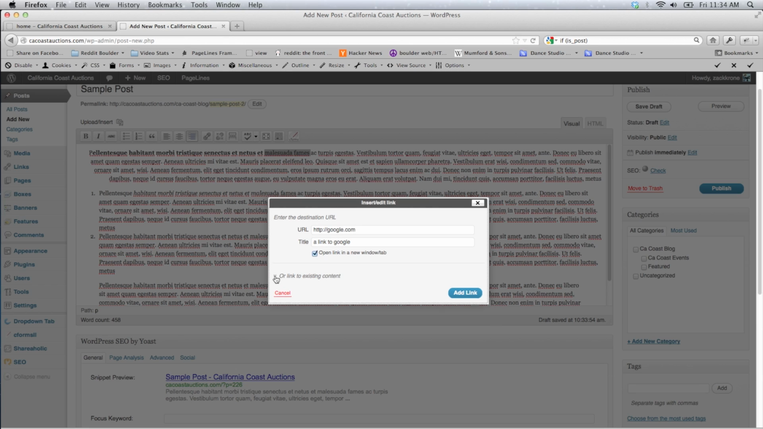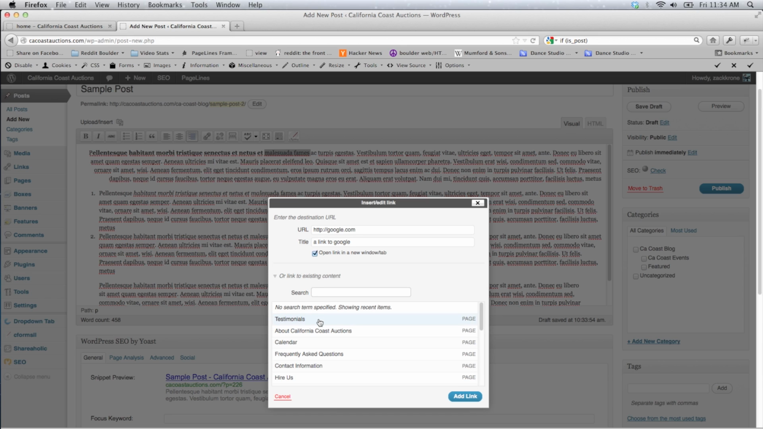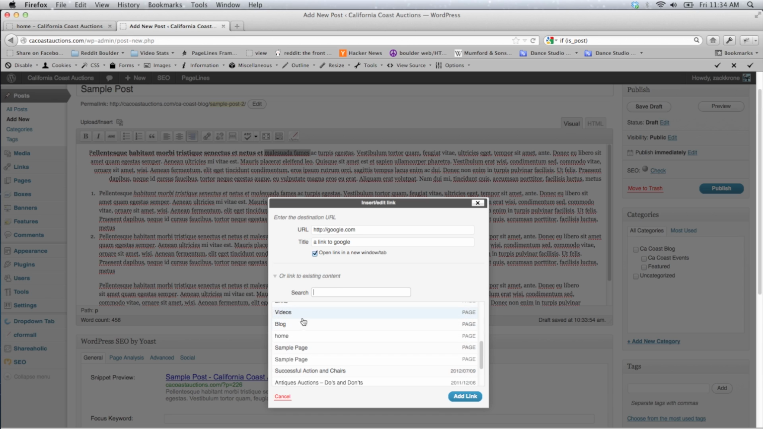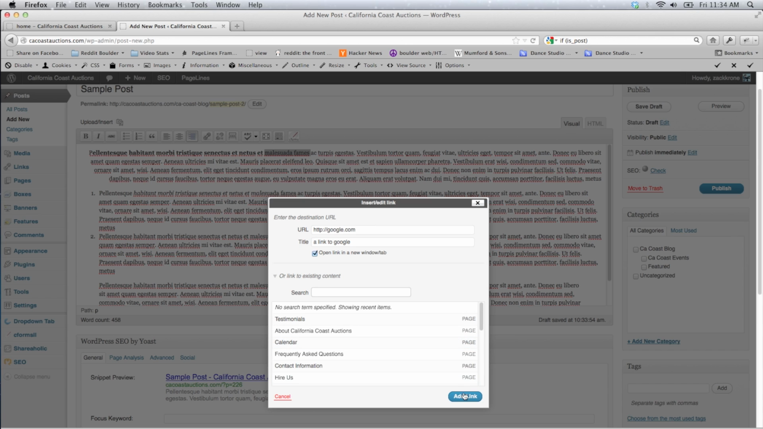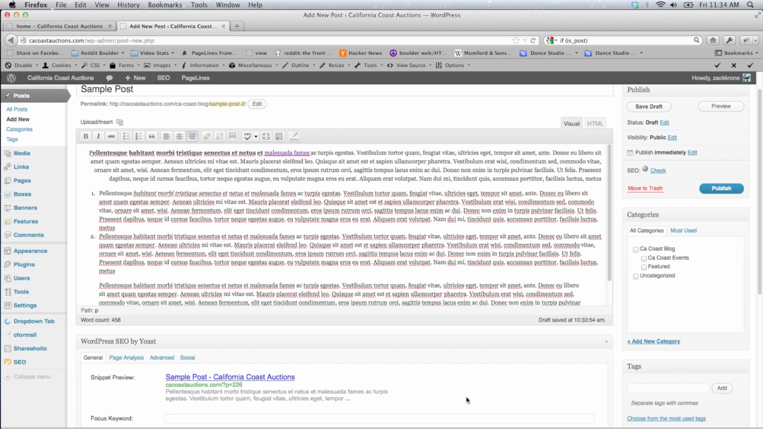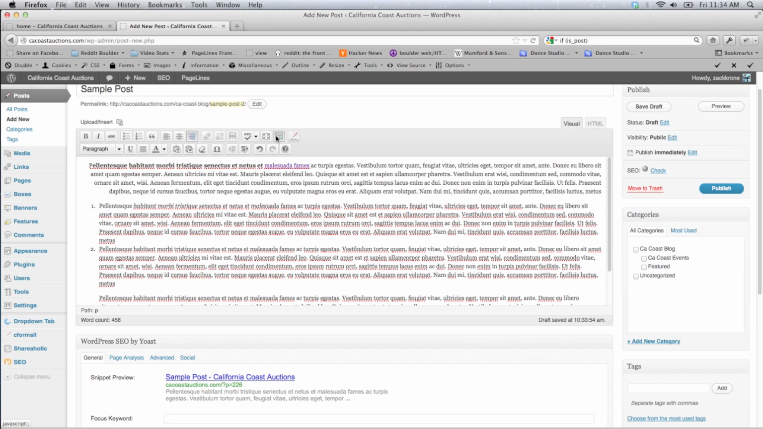The other thing you can do is always have links to other things in your website, and they make it really easy by just letting you click on the other pages. So let's click add link to Google. And what we'll do is there's also this little button which is show hide kitchen sink, and it gives you more options.